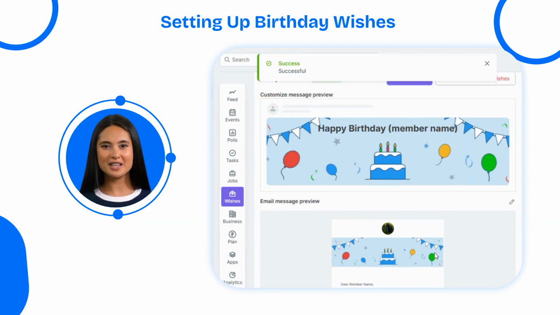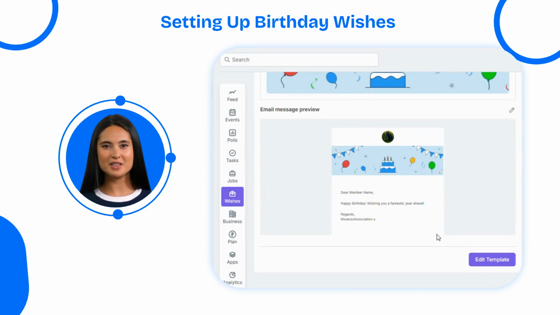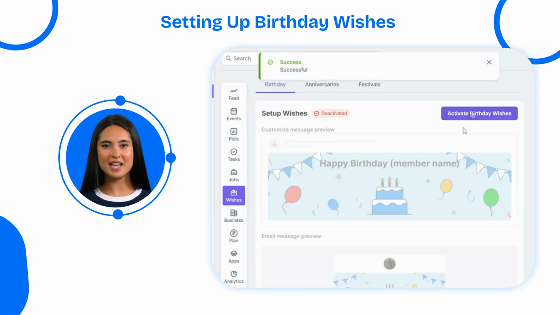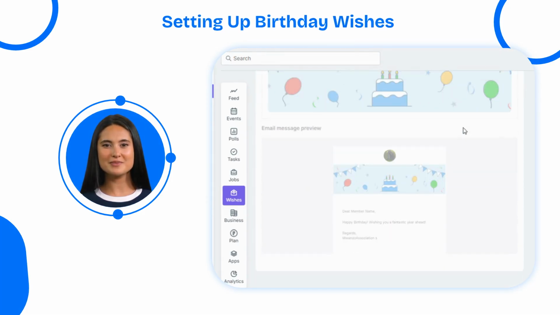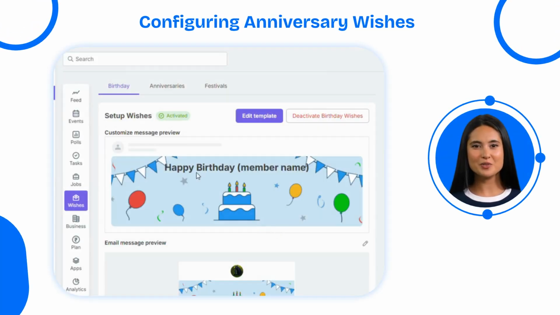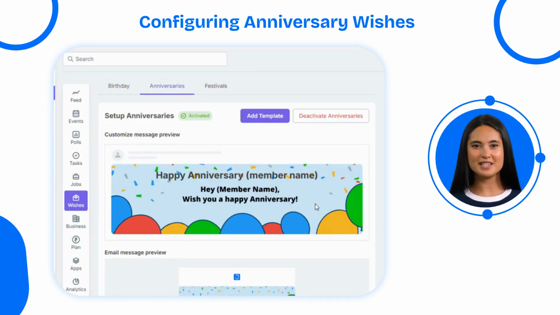Admins can preview the greeting in both the custom message preview and the email preview. Don't want to send birthday emails? You can deactivate this feature anytime. The Anniversaries tab works just like the birthday setup. You can add templates, preview messages, and deactivate anniversary wishes whenever needed.